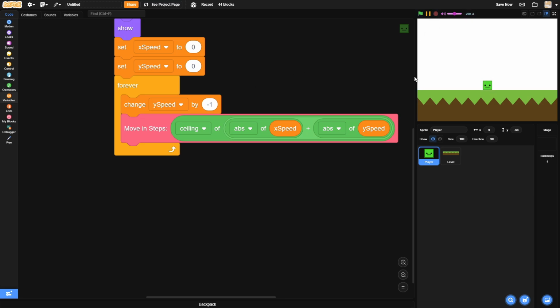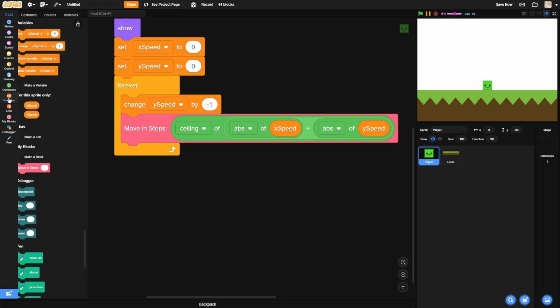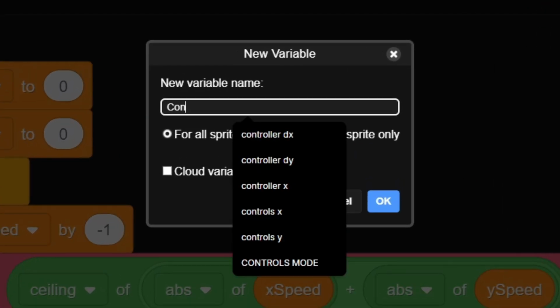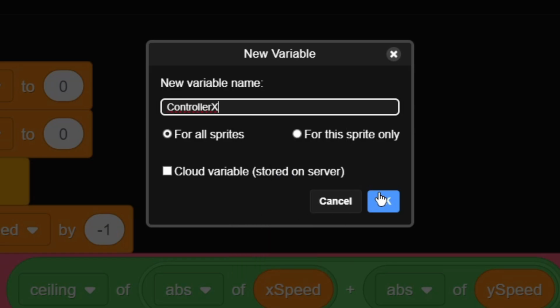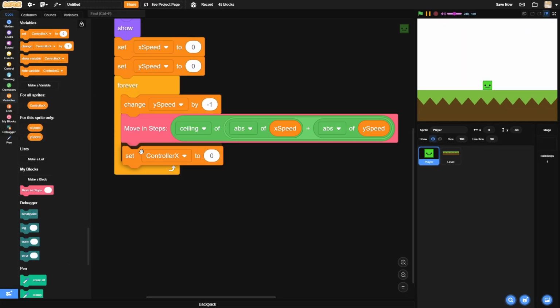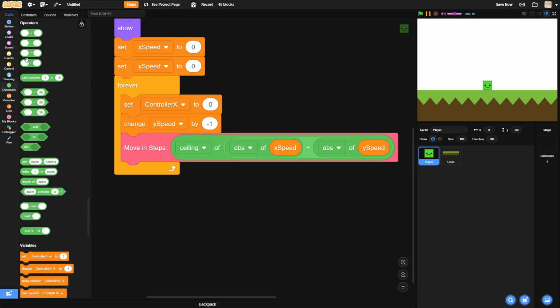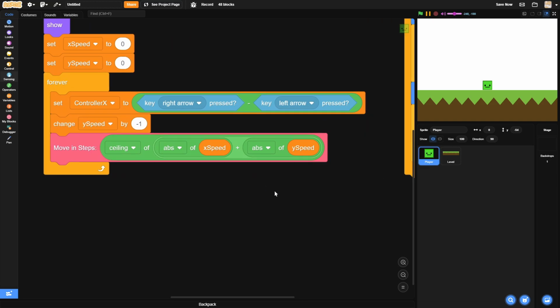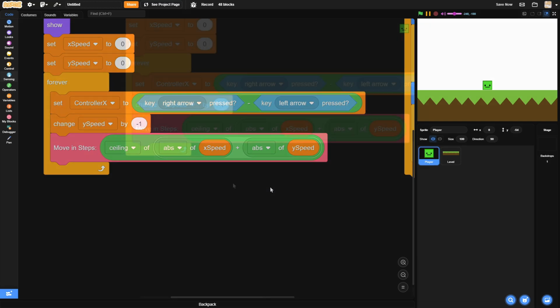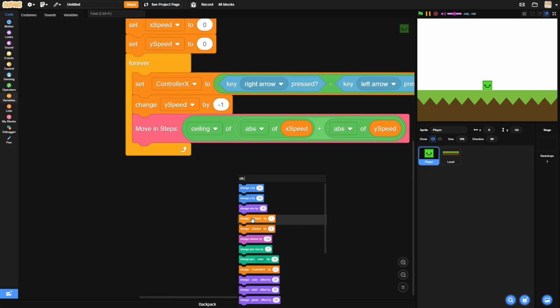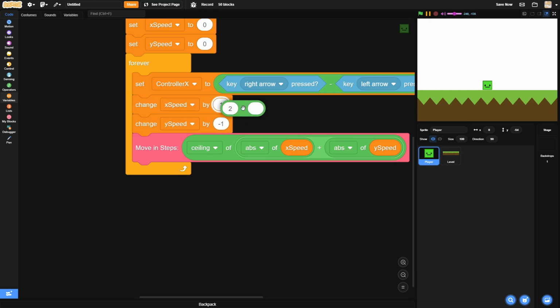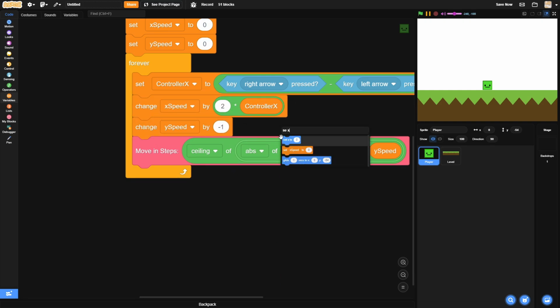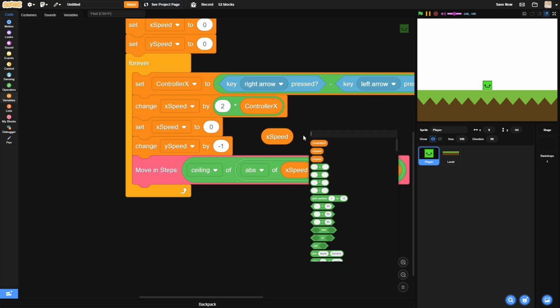To do this, we'll create a variable that will track what direction the player is holding on the right and left arrow keys. We'll call it controller X. We'll set this variable to the right arrow key minus the left arrow key. The right arrow here is positive, and the left arrow is negative. This value comes out to be 1 for right, -1 for left, and 0 for no direction. Very useful. With this, we can create acceleration and friction. Change X speed by 2 times controller X, and then set X speed to X speed times 0.7 right after.